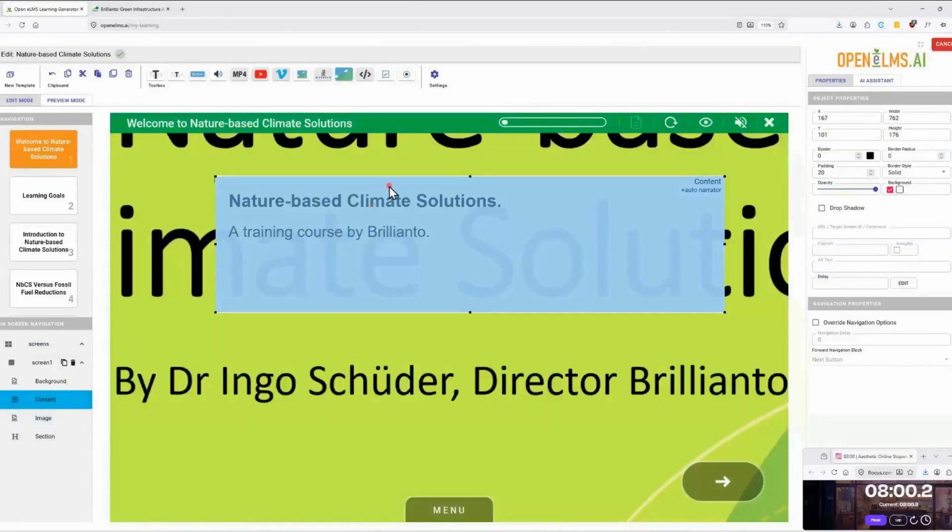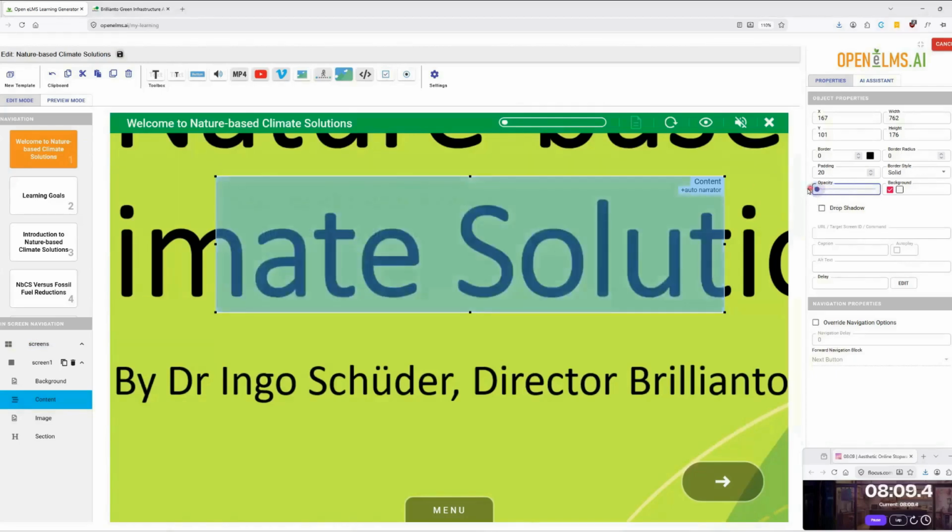So I'm going to select the content. And what I'm going to do is I don't want to show this content at all. I just want the narration to run in the background. So I'm reducing the opacity to 0, so it's completely transparent and it disappears.